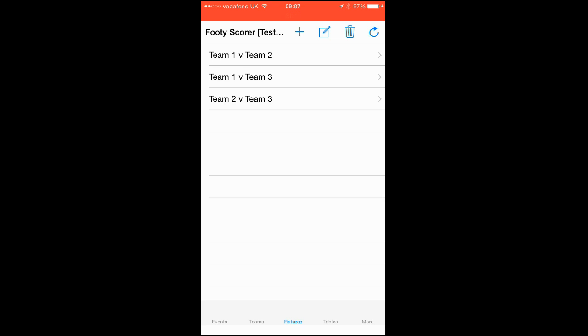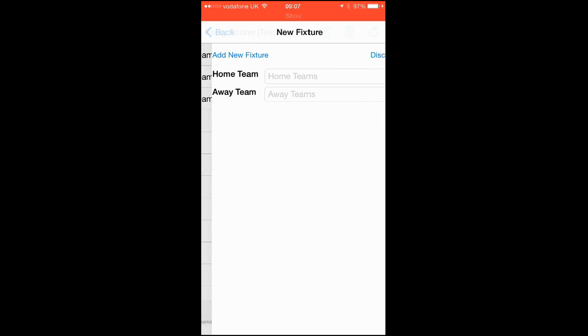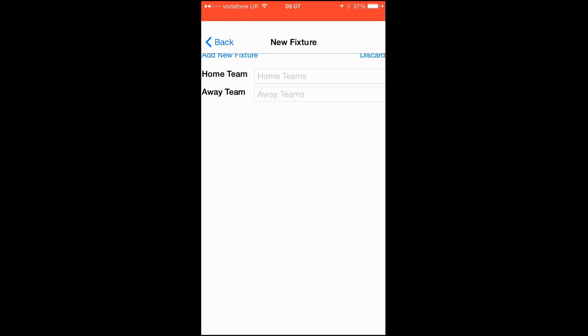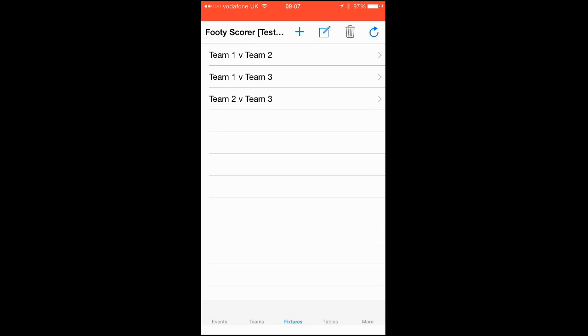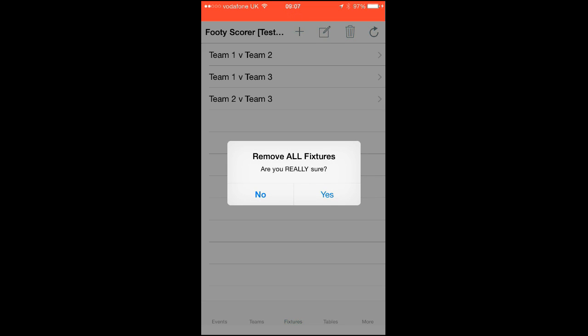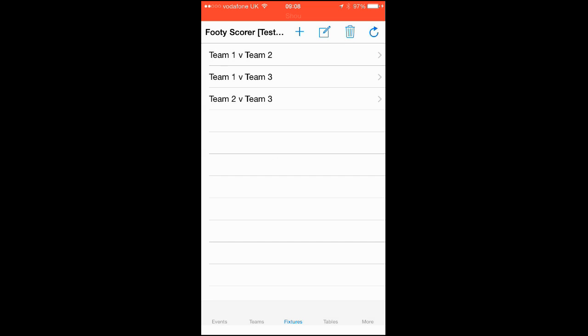As I said, if you want to delete a fixture, just swipe to the left and you can see the delete, and you can delete. If you want to add another fixture, just press the add button, and again the ads come up. Just ignore that for a second. Then you choose your home team and the away team, and it'll add that fixture. It's very simple. And if you want to remove everything, you click the remove, and of course it warns you, so make sure you know what you're doing when you do this. In this case I'm going to say no.